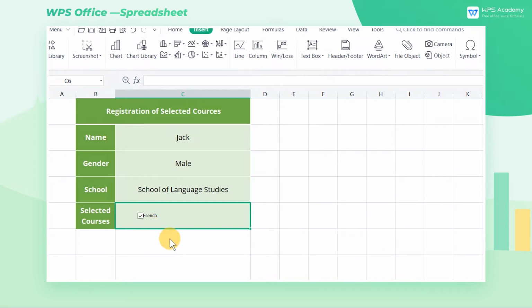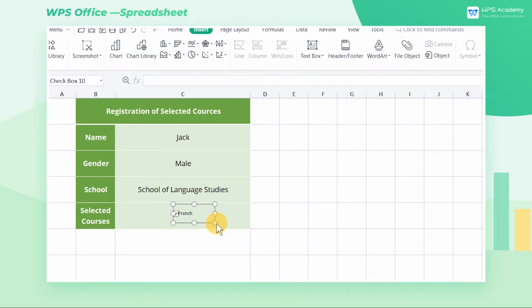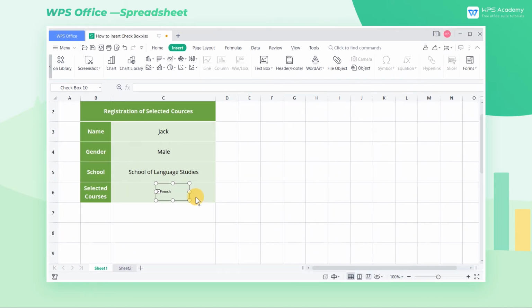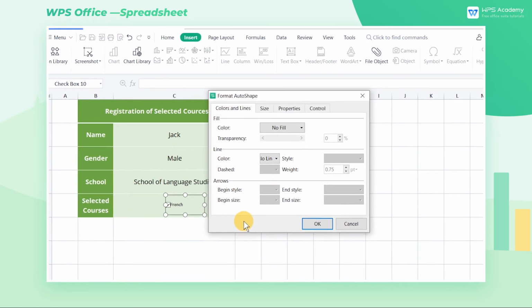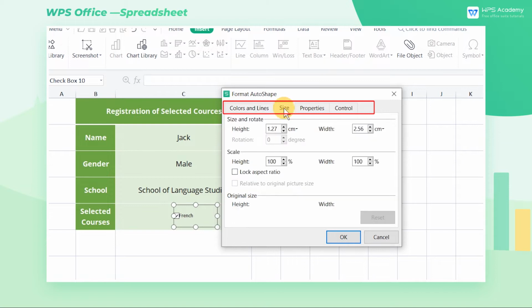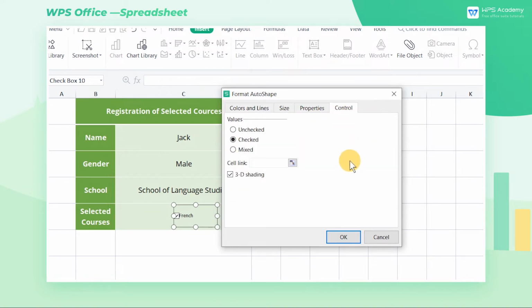You cannot move the inserted checkbox by dragging it directly. You can right-click it to show 8 dots around it, and then move it or resize it as needed. Certainly, we can also customize the formats of the checkbox. Select Format Object to pop up a dialog where we can set colors and lines, size, properties, and control.